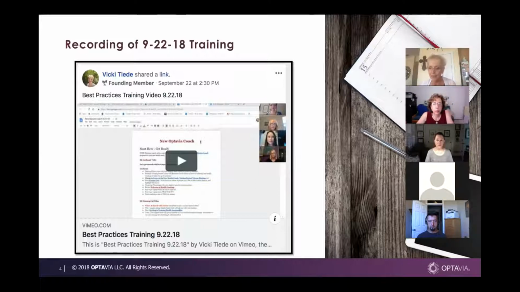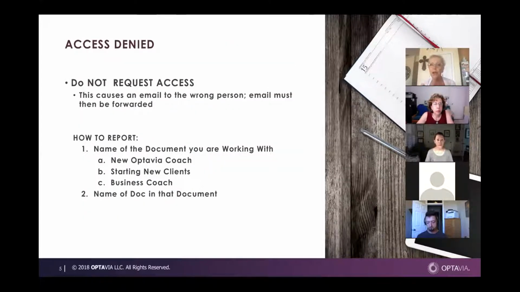Now, if you're in the documents and you come upon a document where it says access denied, please, please, please do not request access. Do not click on that button. Instead, here is how to report that you're having a challenge. And I think they've gotten the kinks out of this. The first week it was a challenge. But if you're having a challenge, go into Best Practice and make a brand new post. Tell them the name of the document you're working with. And there's only 3, and they're listed here. And then the name of the document in that main one of 3 documents, okay? But do not hit request access.